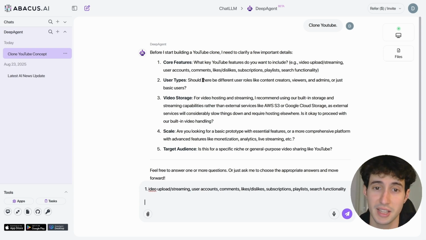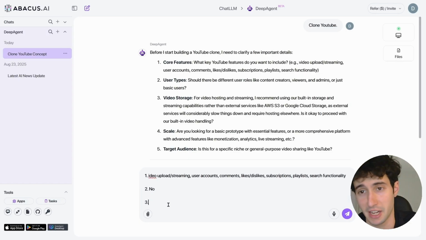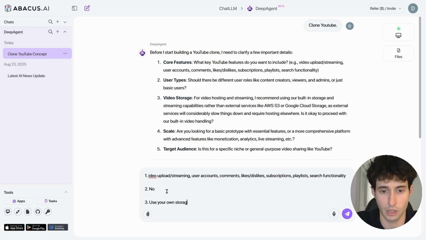Then for user types, it is basically asking us whether we want to be different roles in our app, for example content creators, viewers, etc. I will say no need for that. Then for video storage, it is telling us that it recommends using their own built-in storage feature that has streaming capabilities rather than external services like AWS, which is another very useful feature that they offer. They literally have their own storage in the backend, so you don't have to go and spend money on third-party storage services like AWS. So I will simply come over here and say use your own storage.